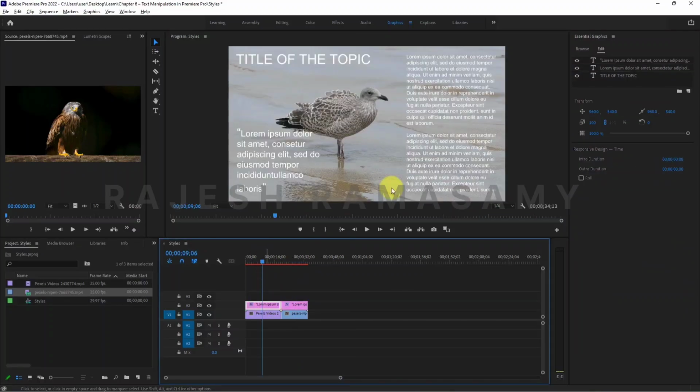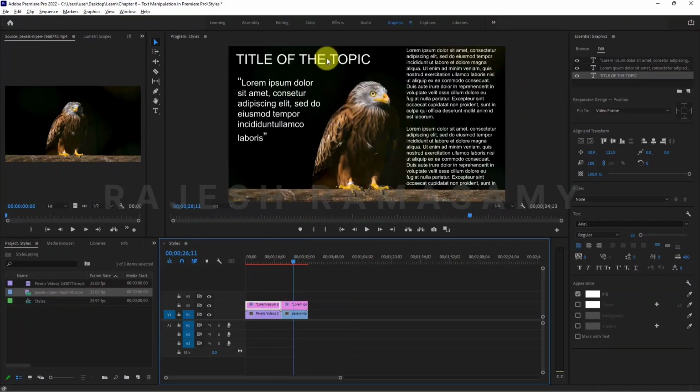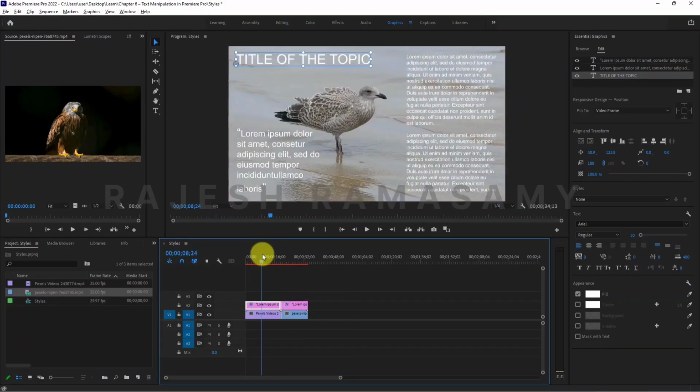So I come to this place. You can see we have the title here. First I'm going to create a different style for the title. To create a style, first you have to create the particular appearance for the title. So what I can use, here I have the dark background and here I have the bright background.